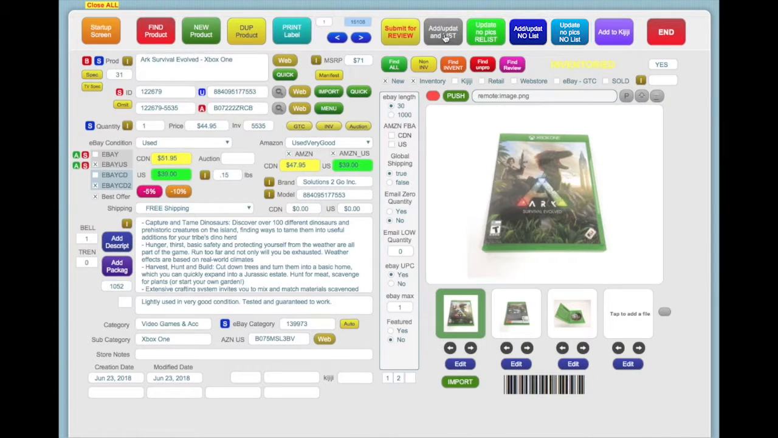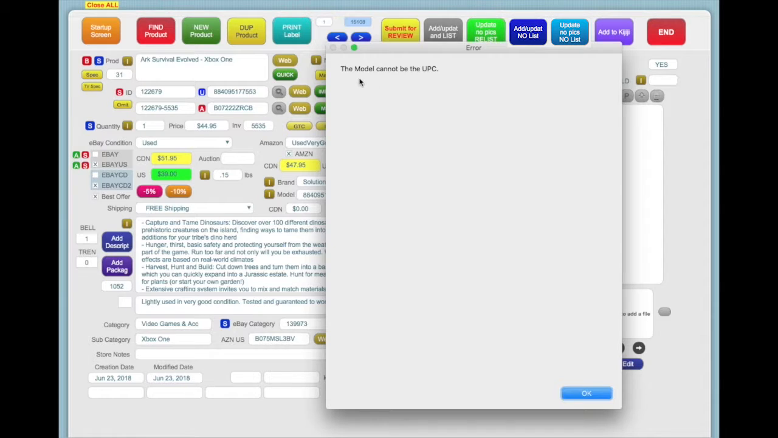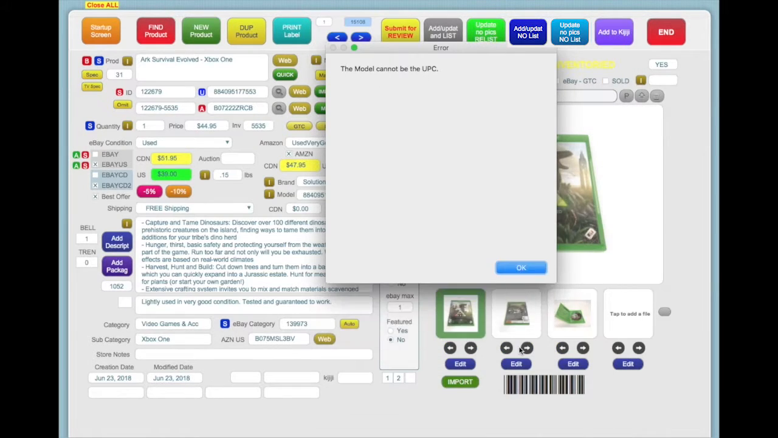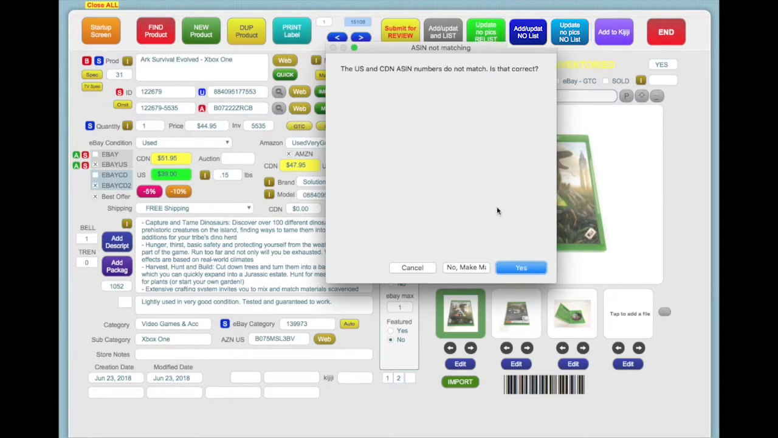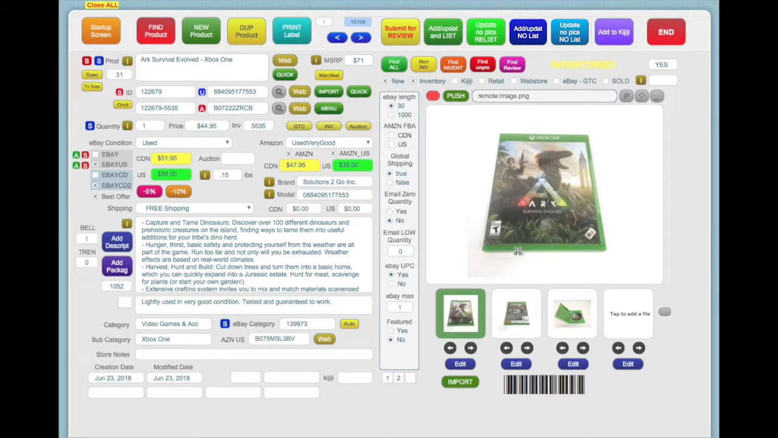So now it's ready to list online. If we click there, it's going to do some basic error checking. The model and UPC number can no longer be the same on eBay. So we'll try re-importing the model, see if it's any different. It's not, so we're just going to add a 0 to the front of it. That'll get by eBay. And now it's going to warn us that the ASINs are not the same.